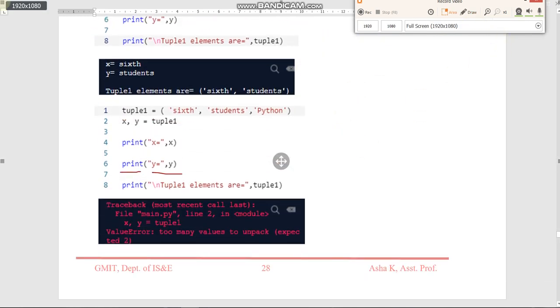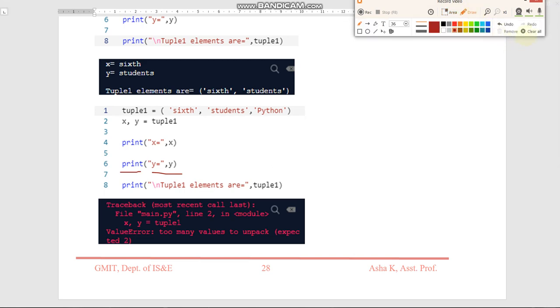Okay, so now see this one. One more example we have taken, where we get an error. How do we get the error? See here, we have taken tuple 1 which is initialized with three elements. We want to assign these three elements of the tuple to variables using the assignment operator. On the right side of the assignment operator we have taken tuple 1, but on the left side we have to take three variables. Why three variables? Because three elements are there in the tuple. But here we have taken only two variables. So that is why we are getting the error: too many values to unpack.